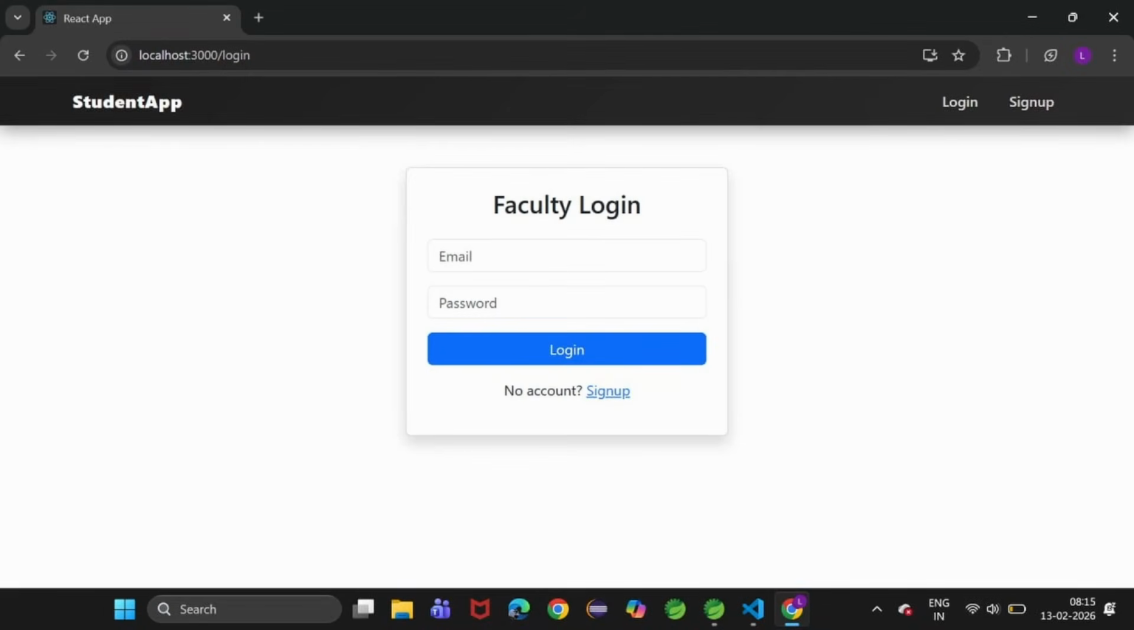So let us start the execution of our project. Today, I am going to present our project titled Student Management System. This application helps the faculty to maintain and manage the student details effectively. So let's start our execution of the project.